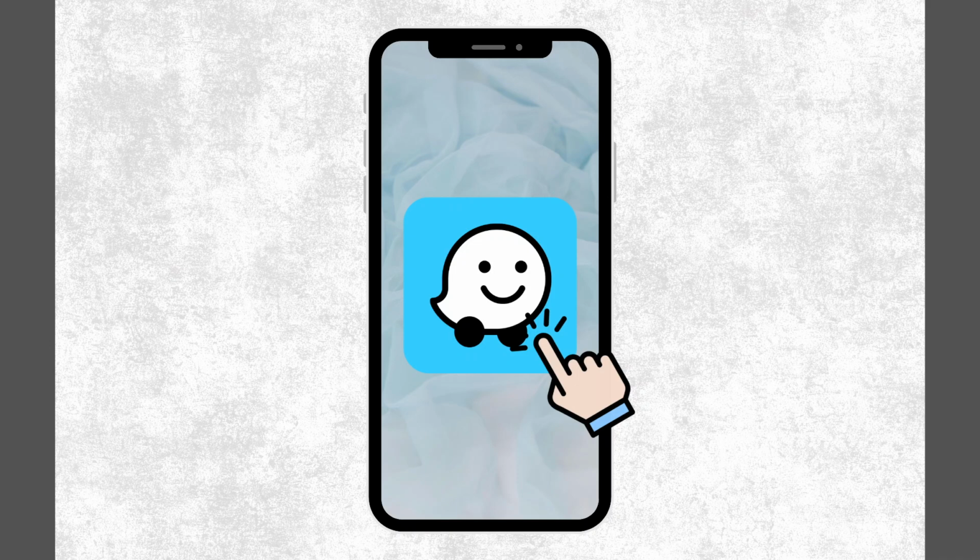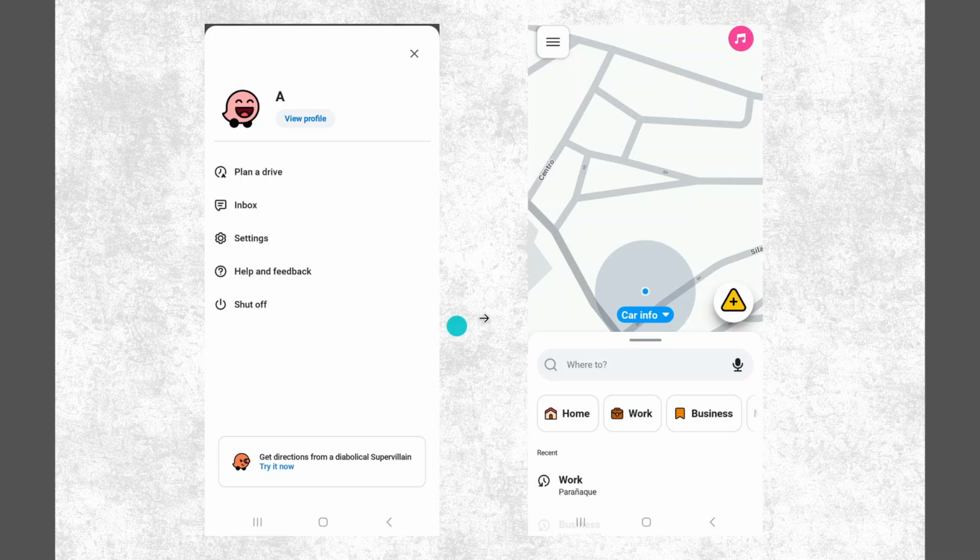Let's get started. First, grab your phone and open the Waze app. It's that familiar blue app with the speech bubble and smiley car face. Once the app is up and running, you'll want to locate the hamburger menu. This is usually situated at the top left of your screen and consists of three stacked horizontal lines. Tapping this icon will bring up the main menu, which provides various options for navigating through the app's settings and features. Next, you'll want to dive into the settings.